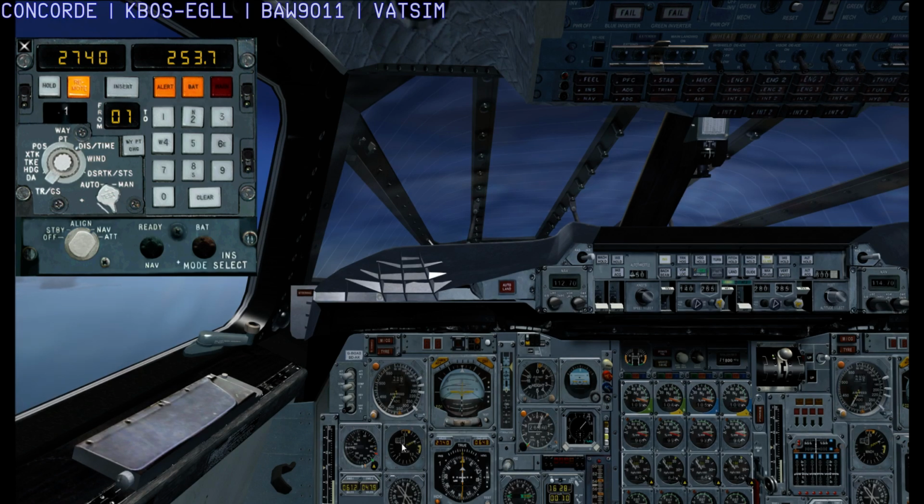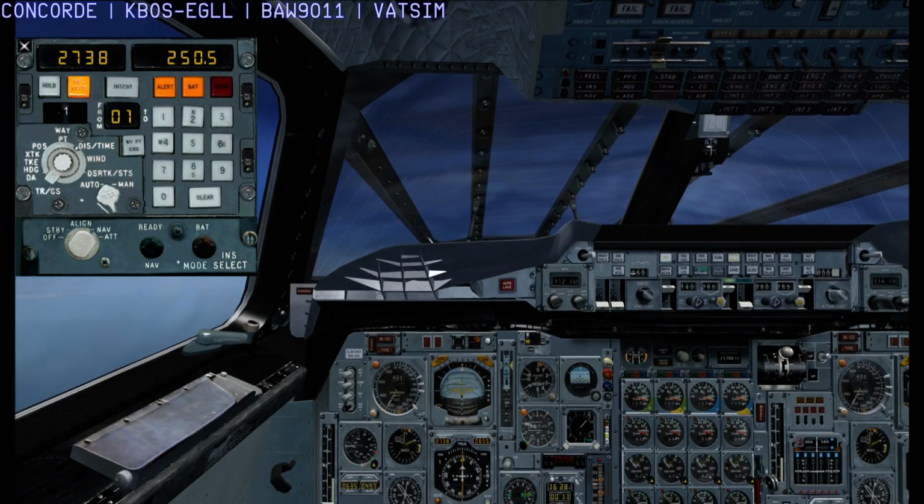Getting closer to Mach decimal 9 or 5, so I will now go into pitch hold and start or light my reheats here.